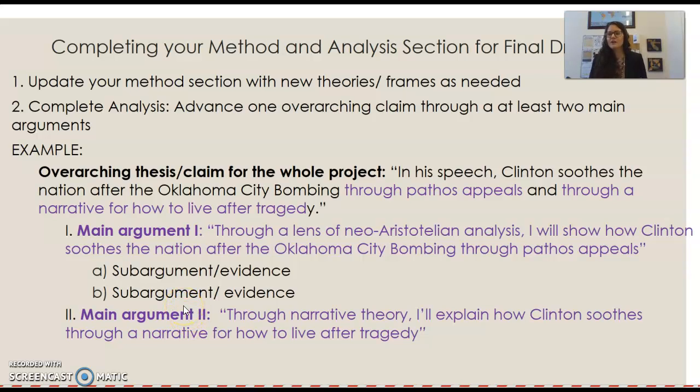Second, through narrative theory, that's my framework, I'll explain how Clinton soothes through a narrative for how to live after tragedy. So I would talk about how narrative or stories about our lives helps us deal with tragedy. And then I would look specifically at Clinton's language, the story that he told, and I would unpack that for my reader, again, to support my overarching claim that Clinton soothes the nation through his speech.